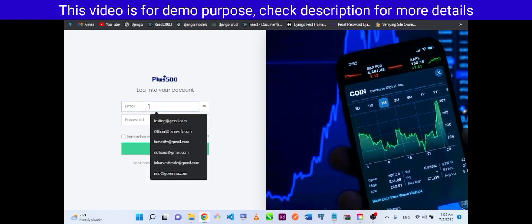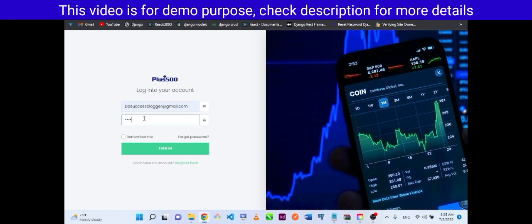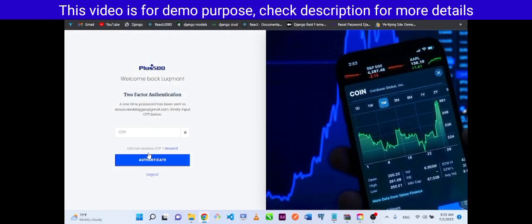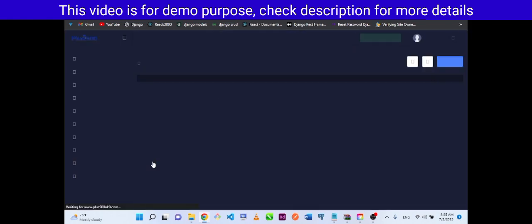So I will input my login details. So I will sign in. After signing in, I will receive an OTP, which is one of the great features for protection. This is for security purposes. This script is very, very robust, like I said, and it's highly recommended. So I've received the OTP, so I'm inputting the OTP. So authenticate me to log in.